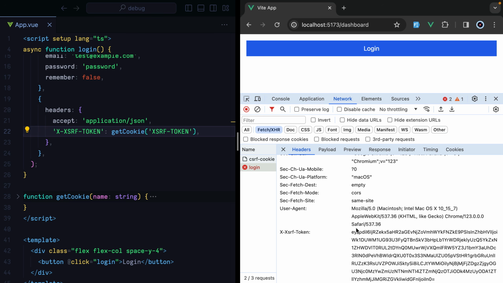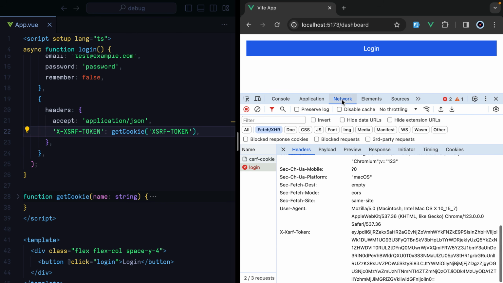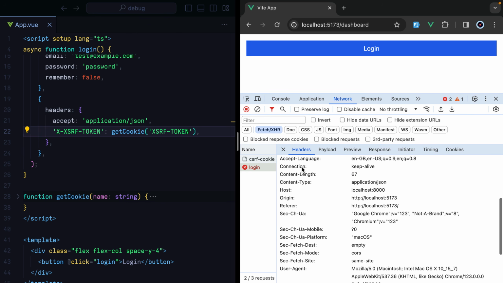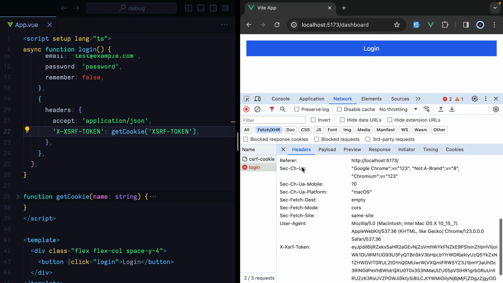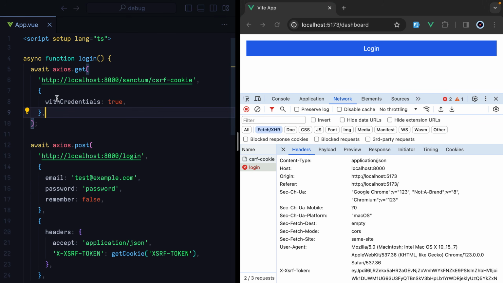Well, we are sending the correct token, but Laravel needs to compare the token we are sending with the token stored in the active session. But to find that active session, Laravel needs the session ID, which it gets from the cookies. Here is our session ID. But if we look at our request headers, we are not sending any cookies. There is no cookie header. The reason for that is because we are not including the credentials.